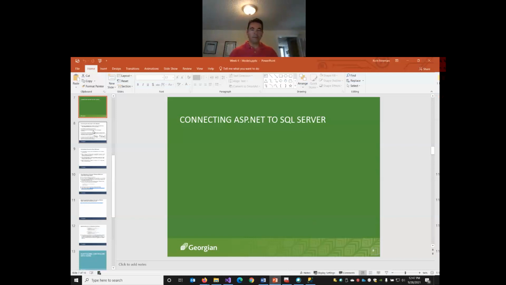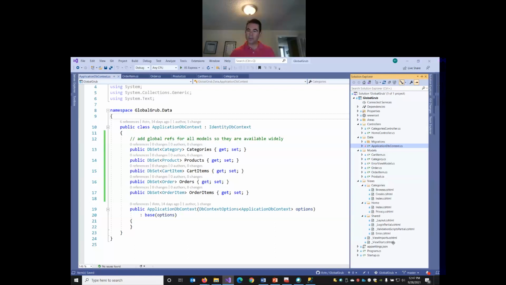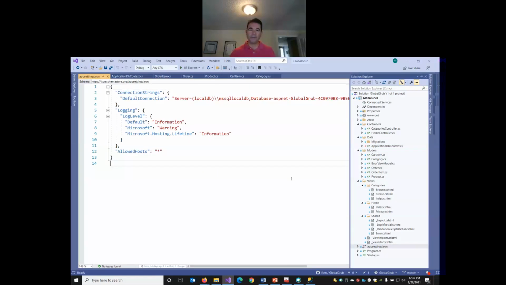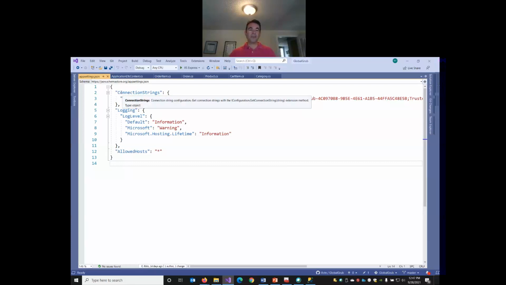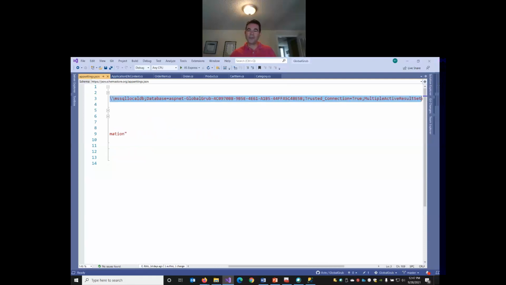And these slides are on Blackboard. So we're going to go to the appsettings.json file, which is in the root of our project. So if we go to Solution Explorer and we open up appsettings.json, you'll see on line 2 we have a connection string section, and there's already a connection string here called DefaultConnection. And it's got a value here. This is kind of like an in-memory or just a file system local database that's using Windows authentication. We don't want to use this.